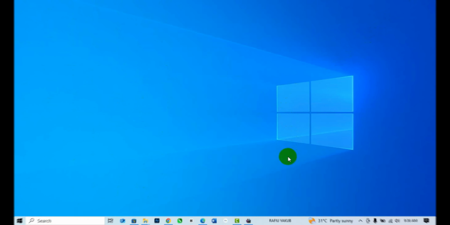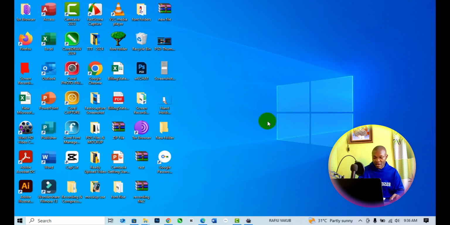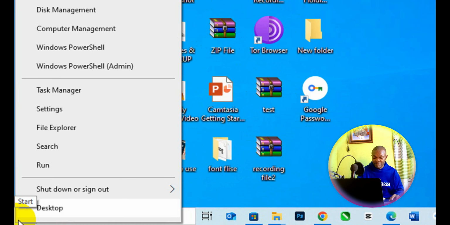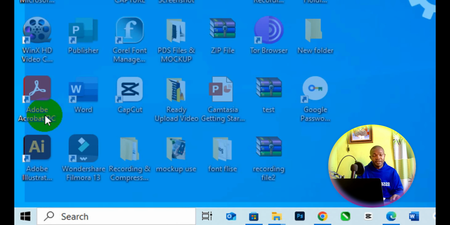So with that being said, let's get started. The very first thing you want to do is to come down below right here where you have your start menu. Right click on that and then make sure you go to settings. And this is going to pop up.